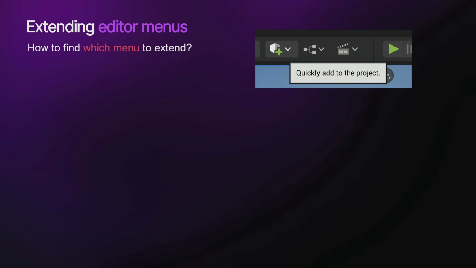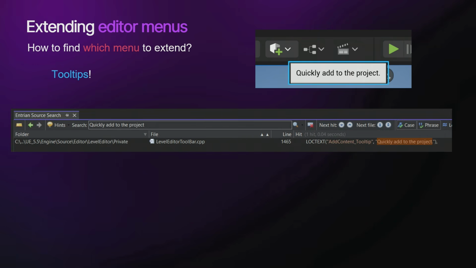This is also fairly easy to do. The first thing you need to figure out is which editor menu you want to customize. To do this, it might be a bit weird, but the best way I found is to use tooltips, meaning that we're just going to do a full text search for that tooltip, like the add to project tooltip, in the code. And as soon as we do this, we can find where this code is.